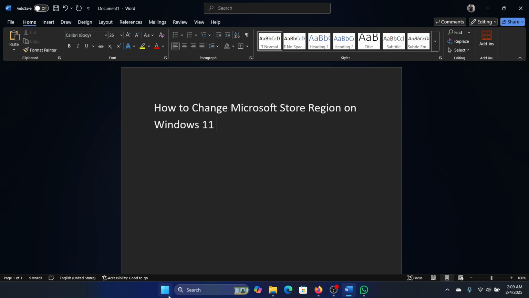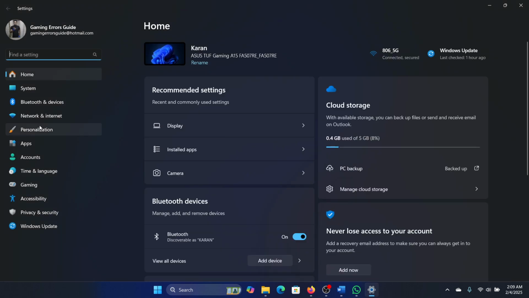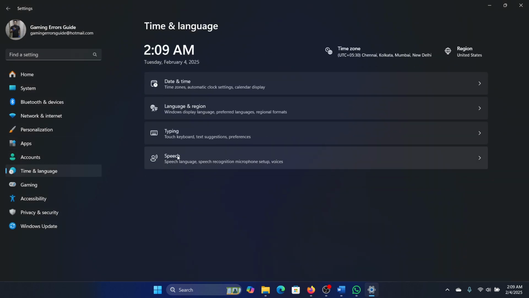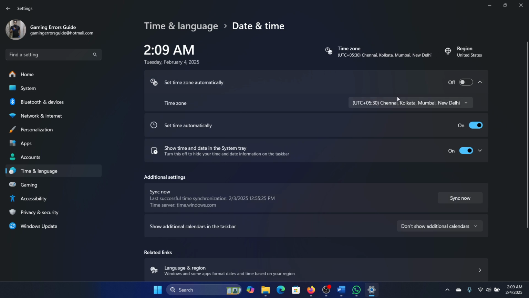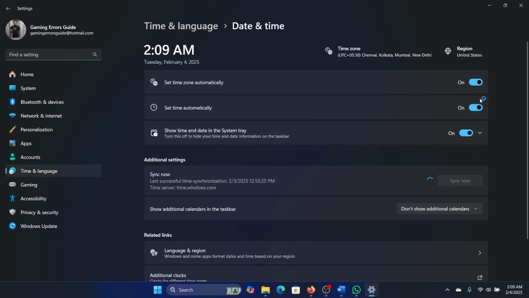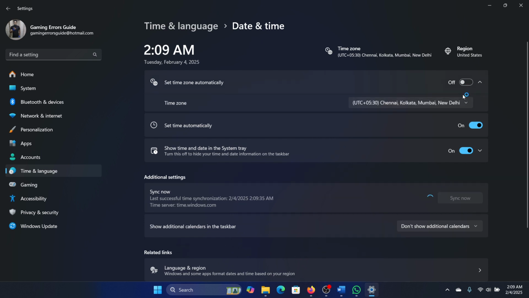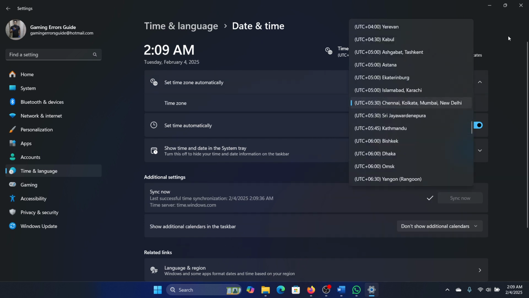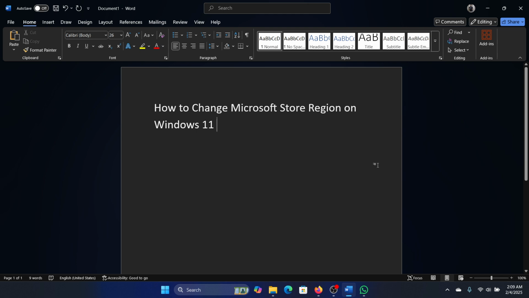And in that case, right click on the Start button, select Settings. Now go to the Time and Language tab, select Date and Time, and then select set time zone automatically and then sync now, or you can manually change the time zone from here if you can. But that doesn't mean that you can download something from the Microsoft Store.